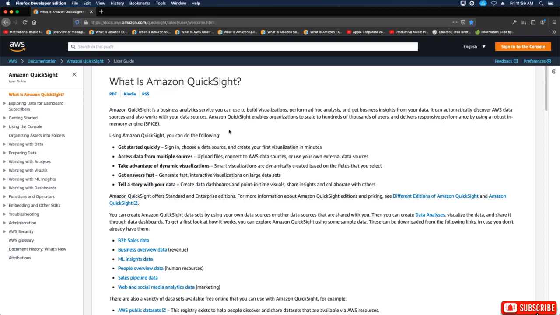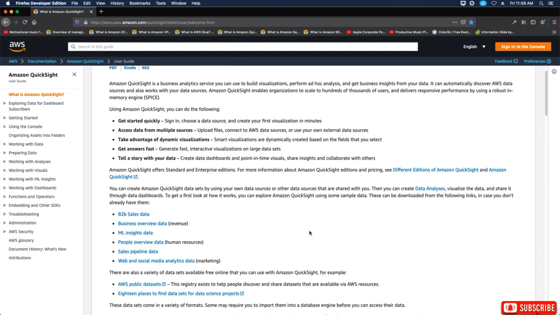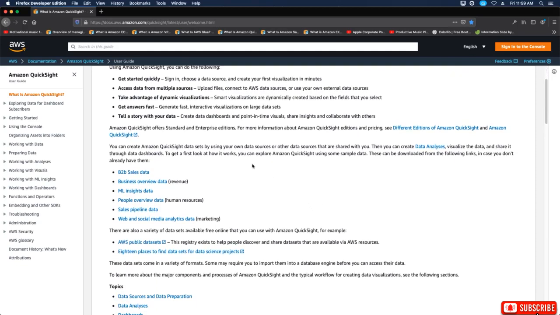Using Amazon QuickSight, you can do the following. Get started quickly: sign in, choose a data source, and create your first visualization in minutes. Access data from multiple sources: upload files, connect to the AWS data source, or use your own external data sources. Take advantage of dynamic visualization: smart visualizations are dynamically created based on fields that you select. Get answers fast: generate fast, interactive visualizations on large data sets. Tell a story with your data: create data dashboards and point-in-time visuals. Share insights and collaborate with others.